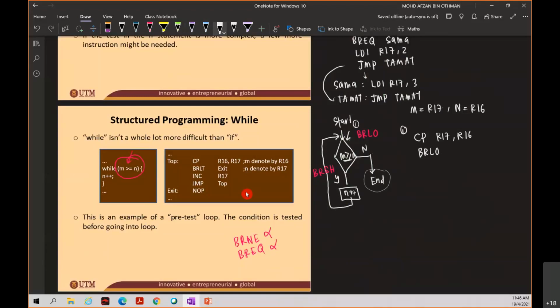Then we'll go to tamat. So it will go to tamat. Where is my tamat? I just put it down here. So this is my tamat label, and then jump tamat. So it will keep looping here. This is when the condition is true.